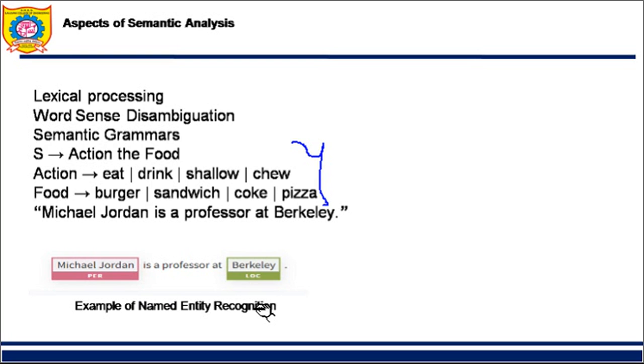I hope it is clear. Just remember, we don't have details, we just have an introduction to natural language processing. Still, I have explained in detail the aspects of semantic analysis. What is semantic analysis? What are the aspects we have to consider? We have to consider lexical processing, the lexemes we need to process. Word sense disambiguation: a word can be used in different fashions, so in exactly which fashion do we want to use it? It depends upon the previous sentence as well as the next sentence.